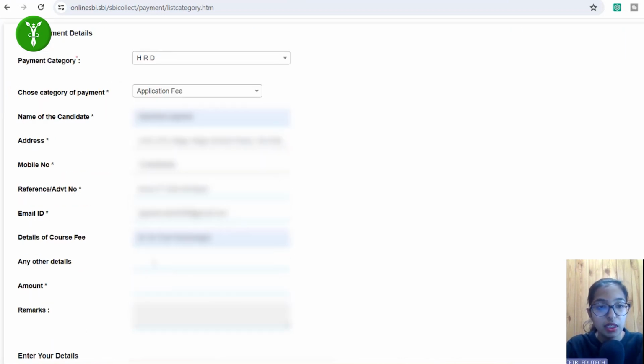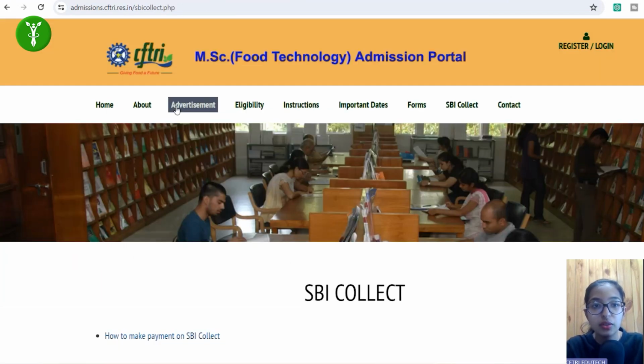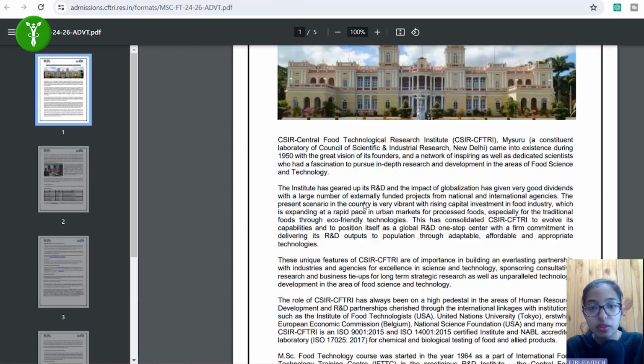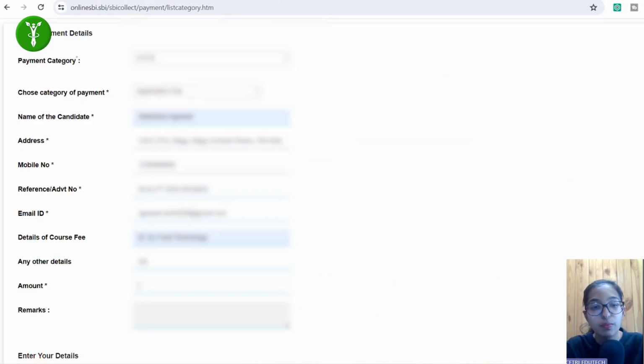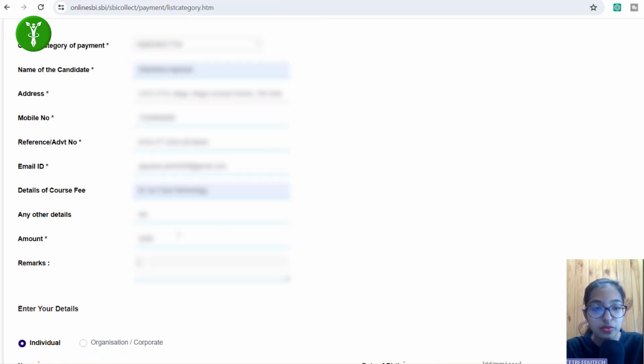Details of the course fee, that is MSc Food Technology. Any other details, this is not applicable. Amount, as per the category, you can see what amount you need to pay. In the notification, it is mentioned application fees for general, OBC, EWS, defense, industry candidates, industry sponsored candidates is 2000, and for SC, ST, PW candidates is 1000 rupees. So you need to mention this amount. Since I am from the unreserved category, I would be putting in 2000 rupees.